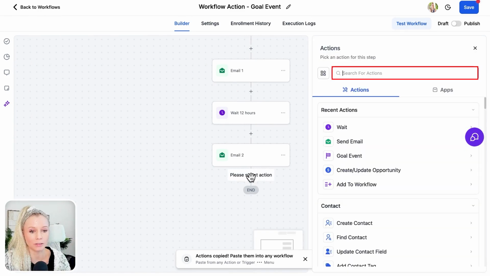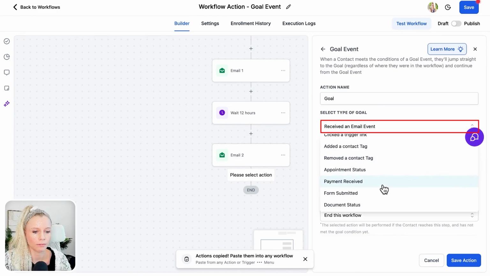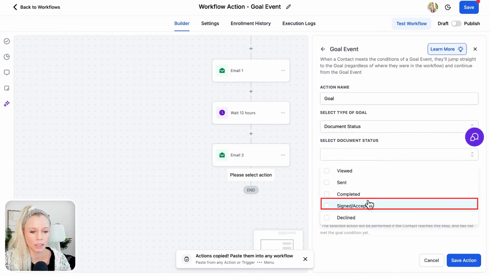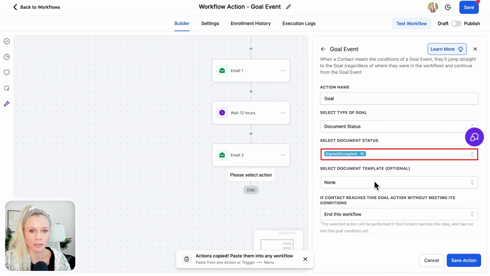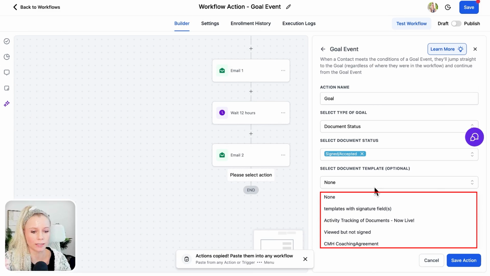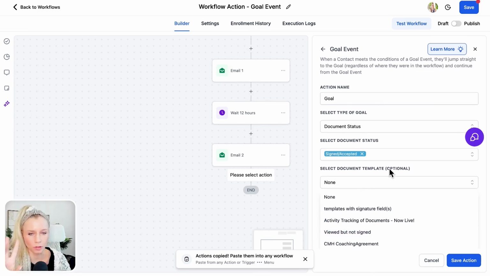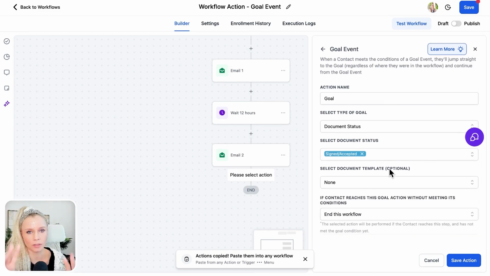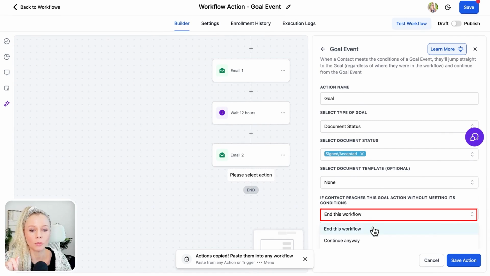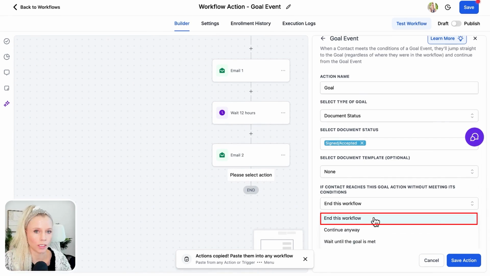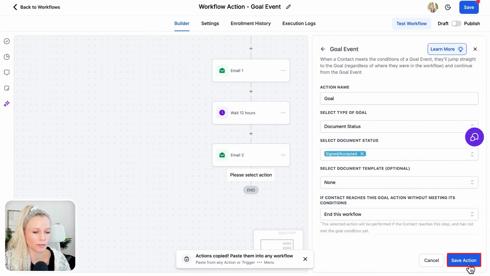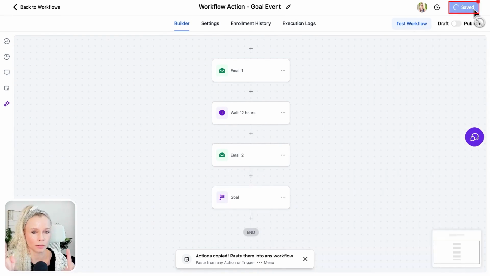So let's set the goal. Document status is signed or accepted, right? You can here, this is also optional, select an exact template. If you don't select a template, this goal applies to all of the documents. And then you want to end this workflow because we don't want to keep following up. Make sense? Don't forget to hit save action and save top right corner one more time.